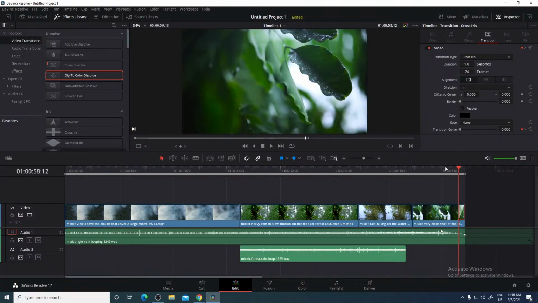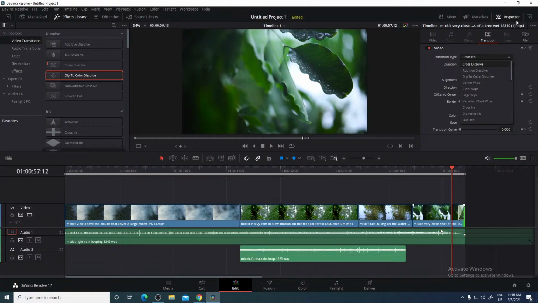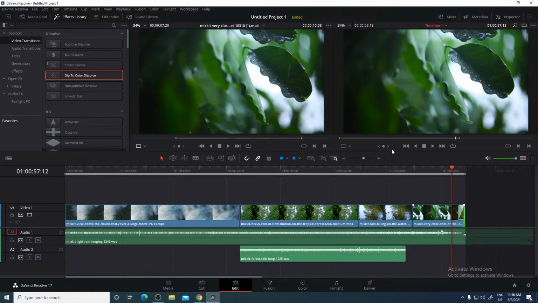Let's say I want to teach you here the Cross Iris. Whatever you are clicking on, click on this. Whenever you are exiting, you click on this transition type. So you have to come to the inspector, where you get more settings, finer settings. You click on this Cross Iris and you see how it looks. Remove this inspector, because this is your window.